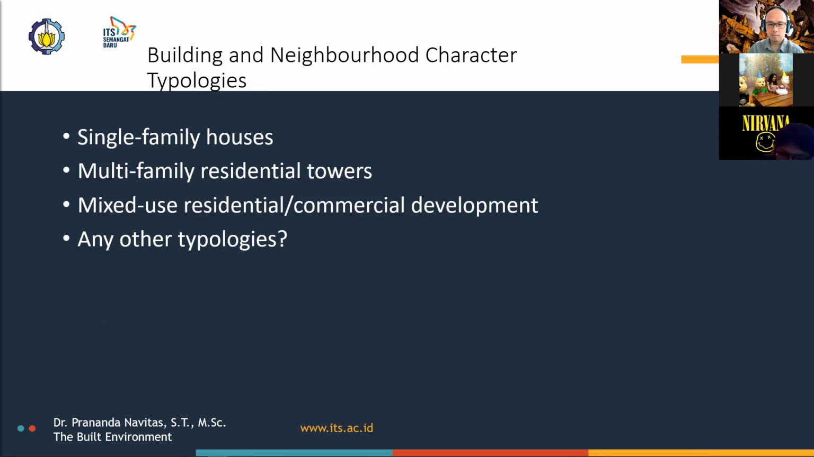But anyways, within a certain neighborhood, I think there are at least three typologies that I can think of. Single family houses. I think most of us would probably live in single family houses. And then there are multi-family residential towers, such as apartments or rusunami, and mixed use residential and commercial development. These are shop houses.